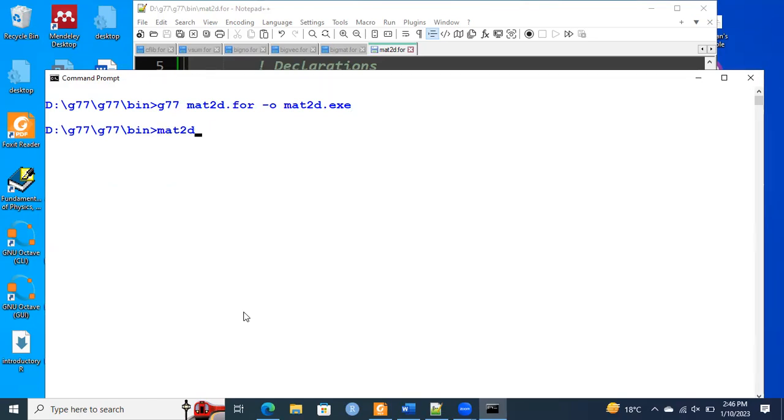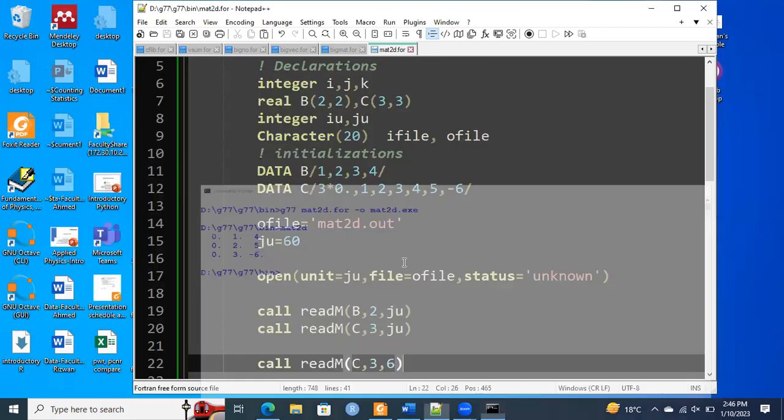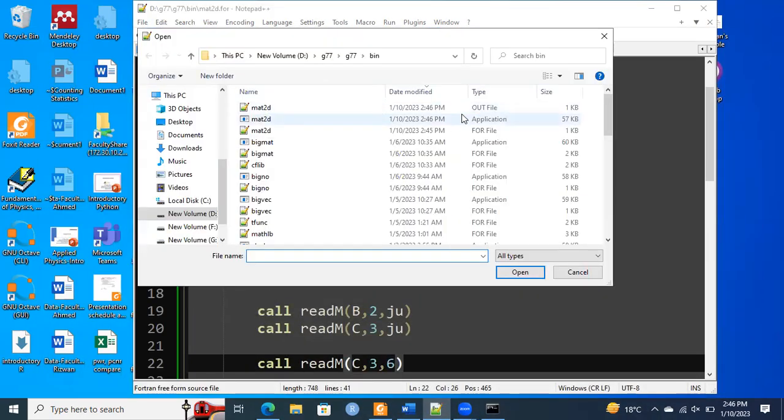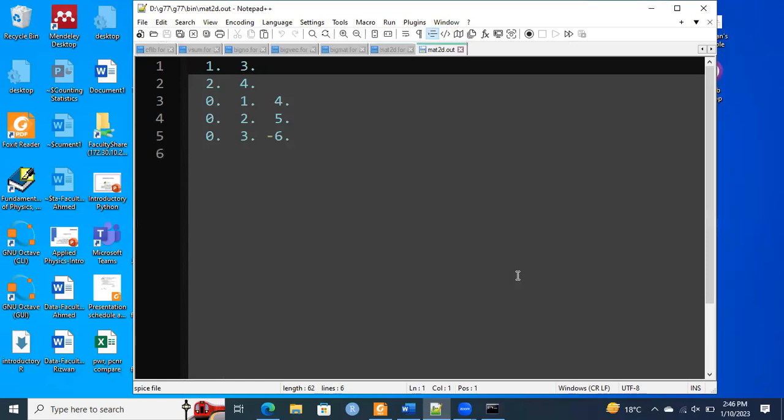Compile the program and run it. So with the second command, with unit 6, it means printing on the console. And if I open the file matrix2d, yes, this is the output file. And behold, 1 3 2 4, and the C matrix has also been printed with the help of the subroutine.